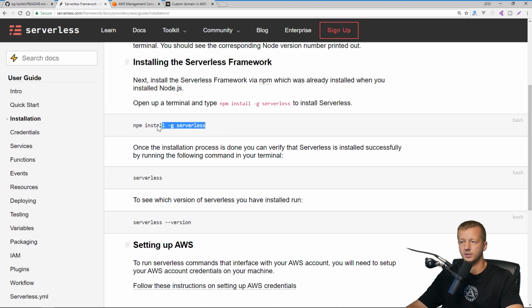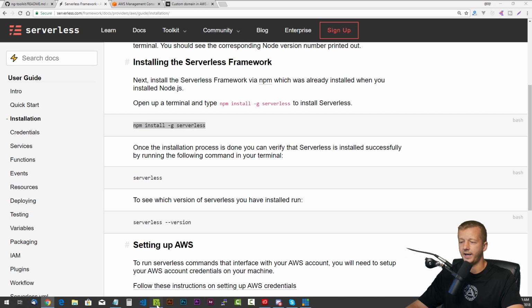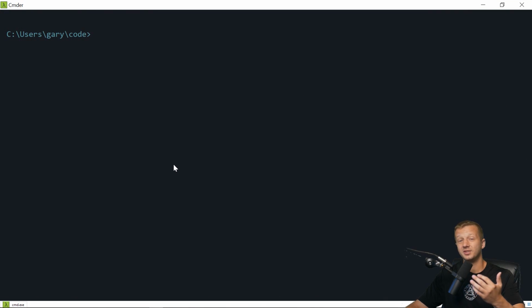So the very first thing we need to do is run npm install -g serverless. And of course, before we can even do that, you have to make sure you have Node.js. I'm going to assume you do, simply because if you're working with Angular already and you want to deploy your Angular app, then you have probably needed to use the npm node package manager to get it integrated.